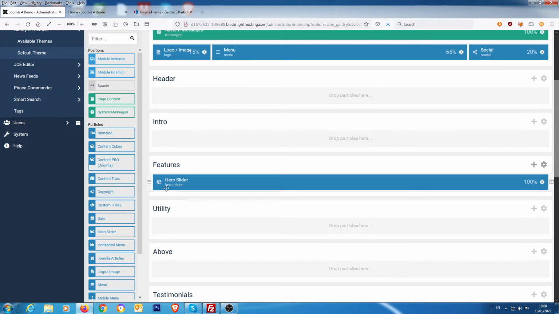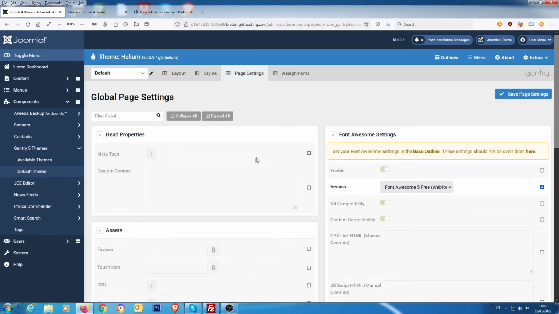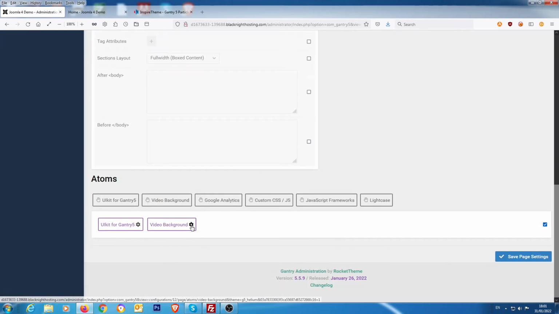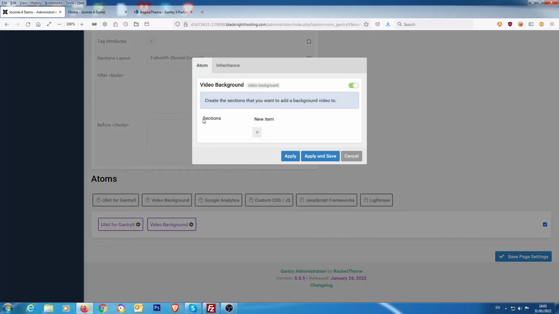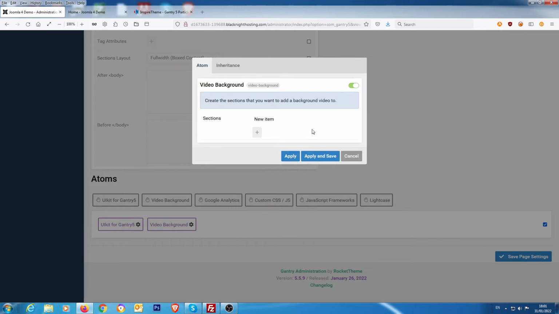Now, this is in the features section here. And this is where we want the video to appear. So we have to tell the video background particle to display in this features area here. So what we do is when we go back into the page setup, the page settings, and we go down to video background here, we obviously set up a new section. If you click on here, it'll say what section do you want. So it allows you to create a section. So I'll just delete that. That's the one that I set up there, new item.